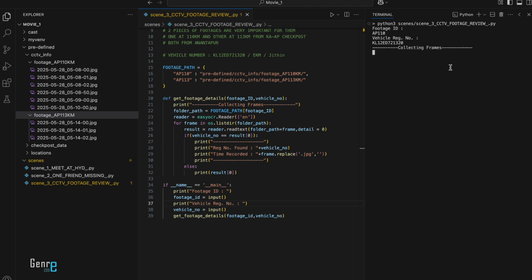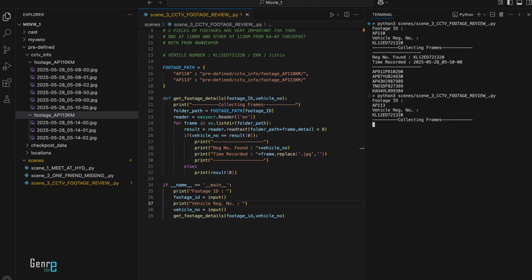The system processed the frames one by one, scanning for the target number. Success! The vehicle was found, along with the exact timestamp captured in the footage. This confirmed that the car had indeed passed the 110-kilometer checkpoint. With that confirmed, they moved on to the next location, the footage from the 113-kilometer point, preparing to repeat the same process in search of further clues.